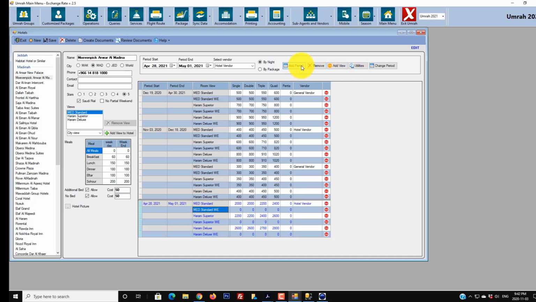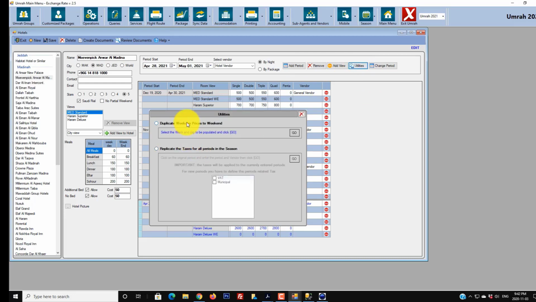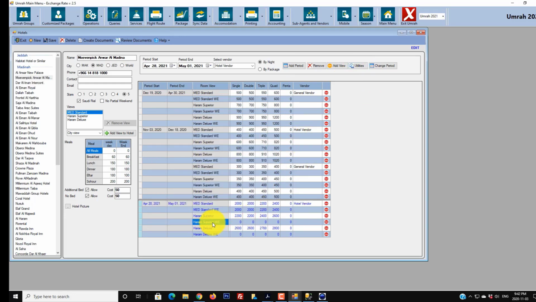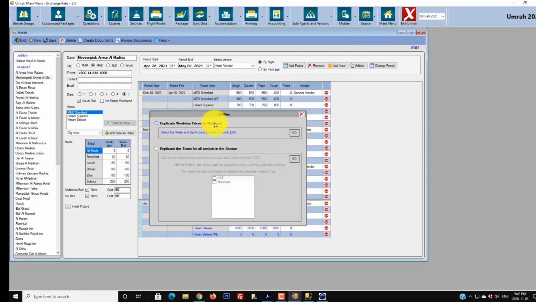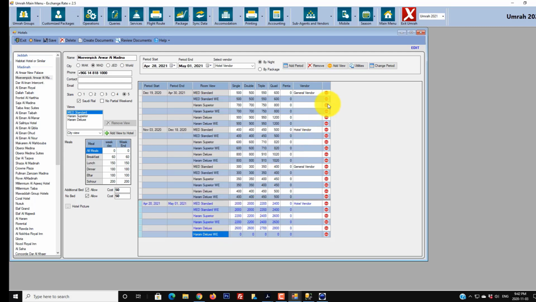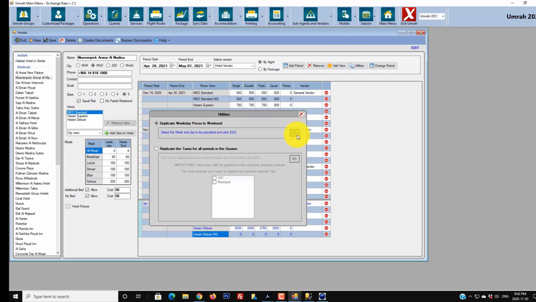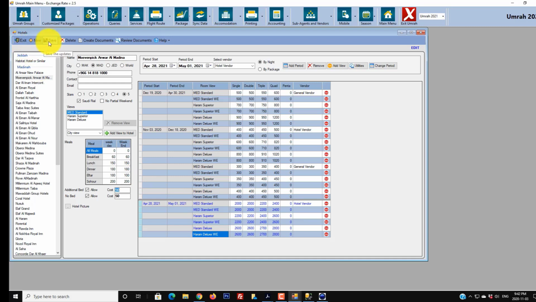Now I'm going to repeat the weekend prices. So utilities, duplicate, done. Utilities, duplicate, done. Select the weekend, utilities, duplicate, done.